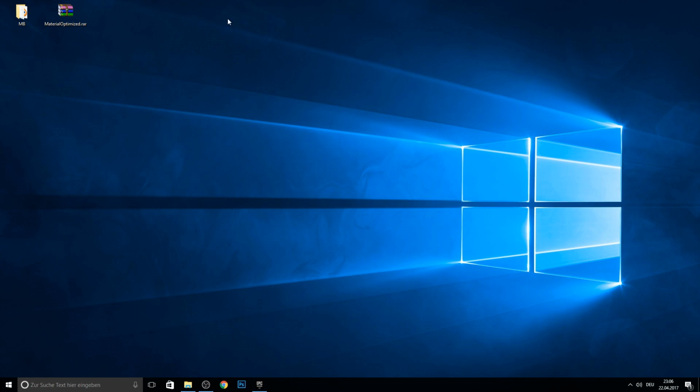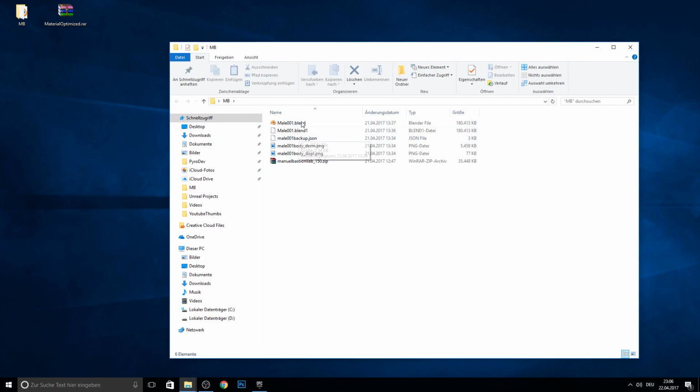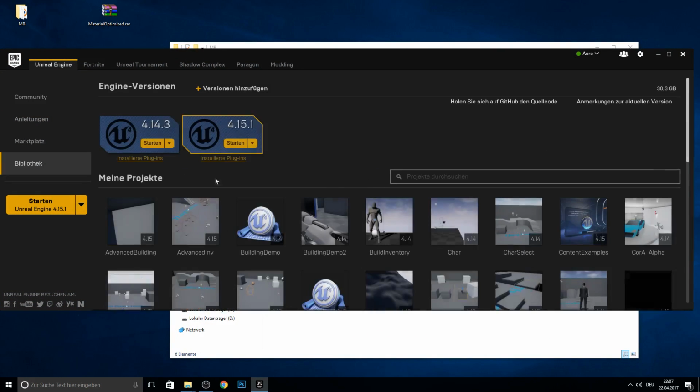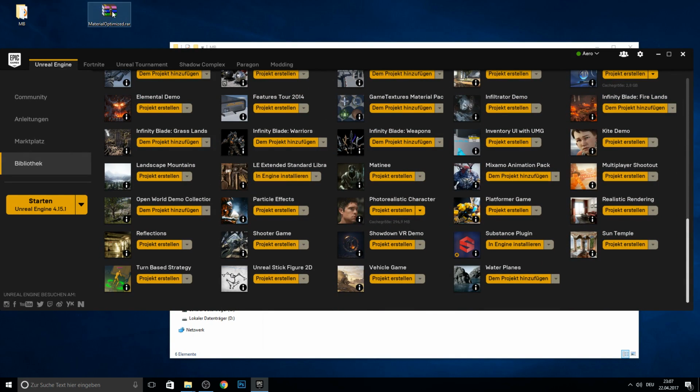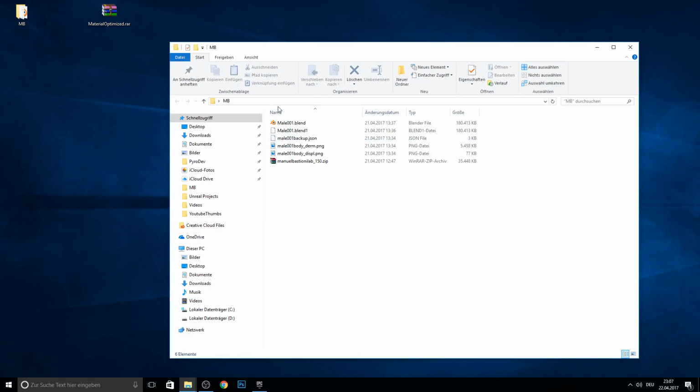Today we're gonna work with the Manuel Bastioni lab model we did in the last video, and make sure you have your folder with the blend files and all the backup files and so on, and also download from the description the material optimized pack. This one comes from the Photorealistic character from Epic. I can show it to you here. Get the stuff from this one. I just packed it for you so you don't have to download this one. I migrated it to another project and zipped it. So yeah, let's get started.